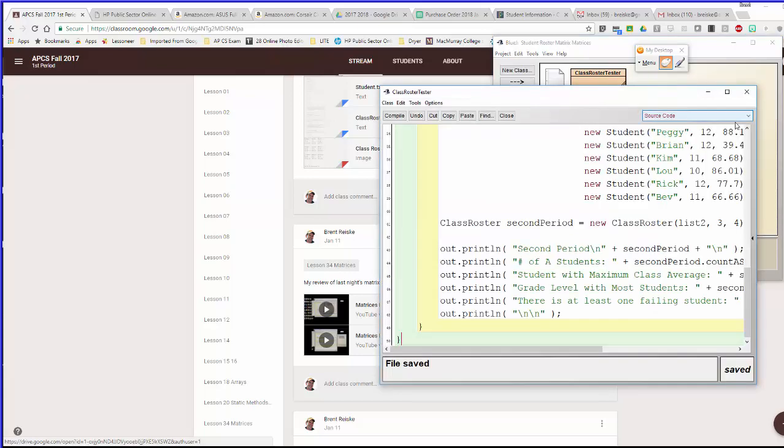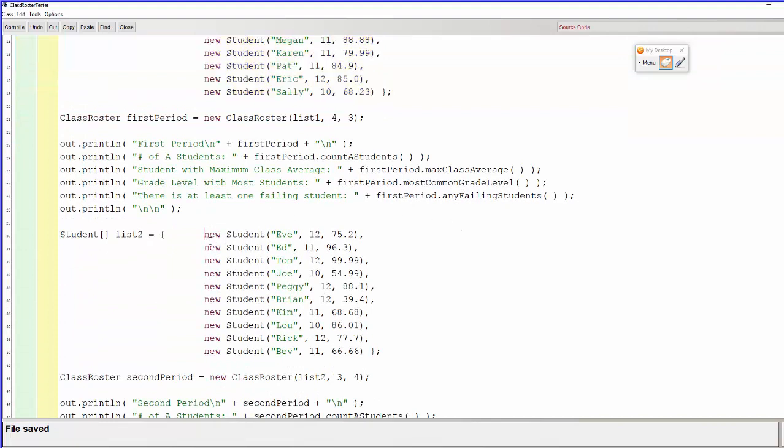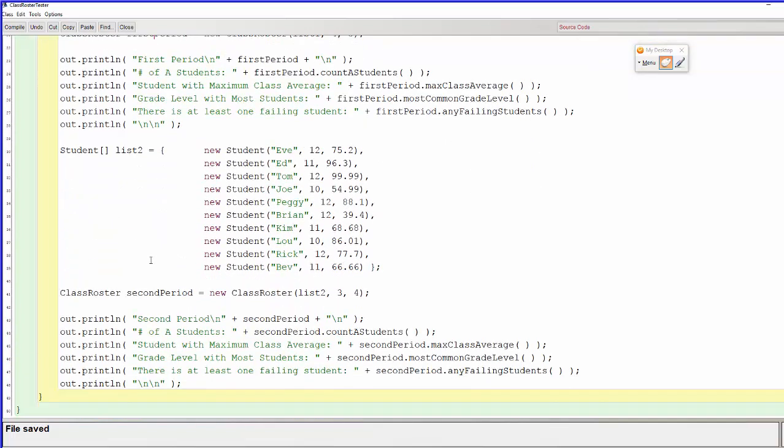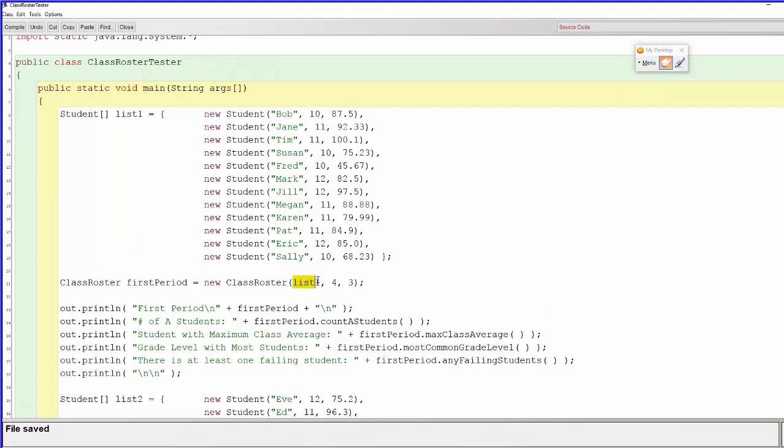The tester. Let's see what's in the tester. The tester makes an array of type student and puts some students in there. Looks like there's 12 students in that array there. And then there's the second array down below with 10 students, I believe. And then we use those student arrays to construct our class rosters. There's one called first period and one called second period.